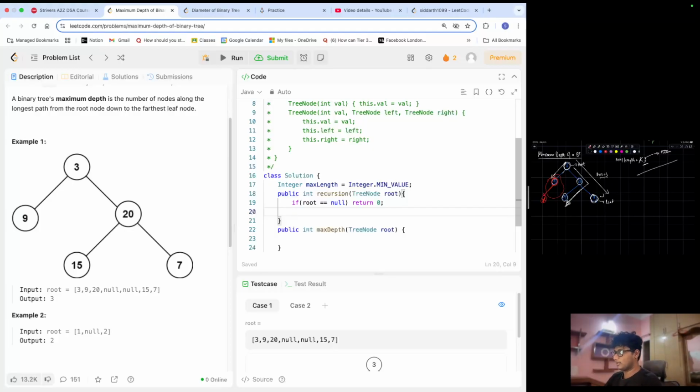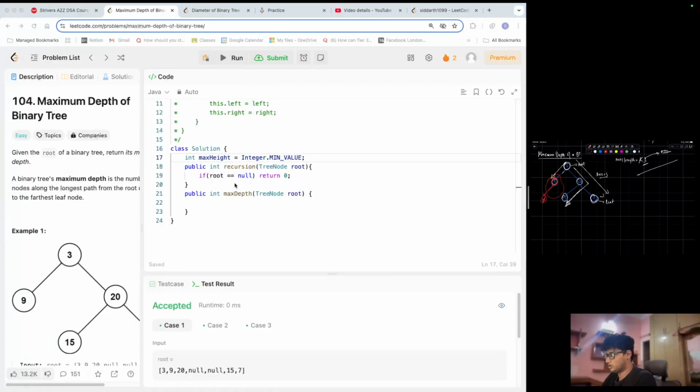Now, what is my next case? I need to calculate my height, right? I need to calculate my height. Before calculating height, what do I have to do? I have to check if it's a leaf node or not. Only then I'll be checking what my height is, right? Yes. Okay. So now we need to check the depth of the tree, right? Okay.